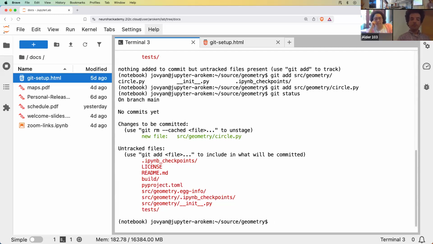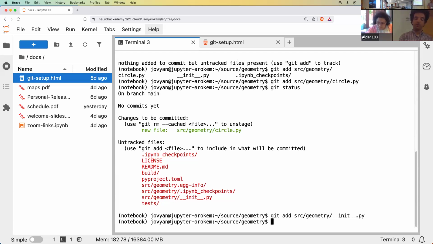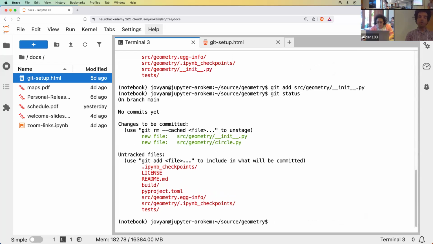So we have that file, and we'll add another one as well. Add src geometry init.py. This is a file that we call the dunder init file. For those of you who were not there for the previous session, dunder is the name that we give to double under, and it is something that Python uses in all kinds of ways. That's the dunder init file. And now when I type git status, they're both in here. So git add is used in order to add files to the staging area, files that maybe have not been tracked until now.